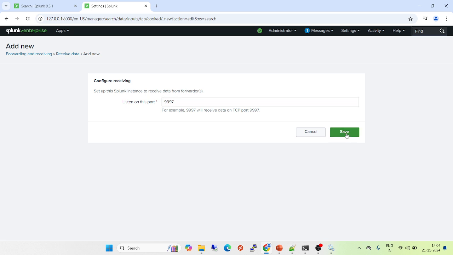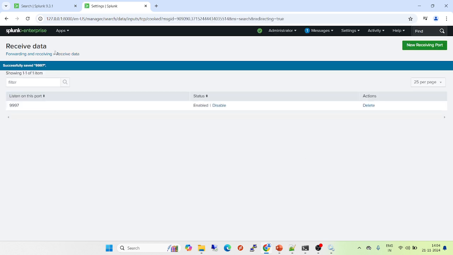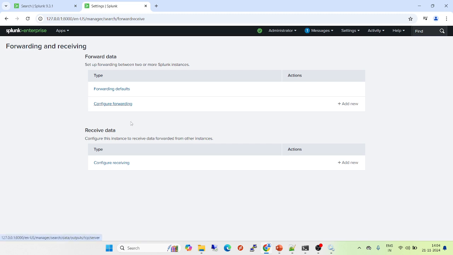Click on receiving port. When you are doing the configuration on the HF, you'll have to receive as well as configure forwarding. In forwarding, you have to specify the indexer. But right now we have only one instance which acts as search head, indexer, everything, and we have one universal forwarder. So on the indexer we just configure receiving. I'll show in coming videos how to receive through the HF and then send it to the indexer. Since we have configured the receiving, you can check it once again.